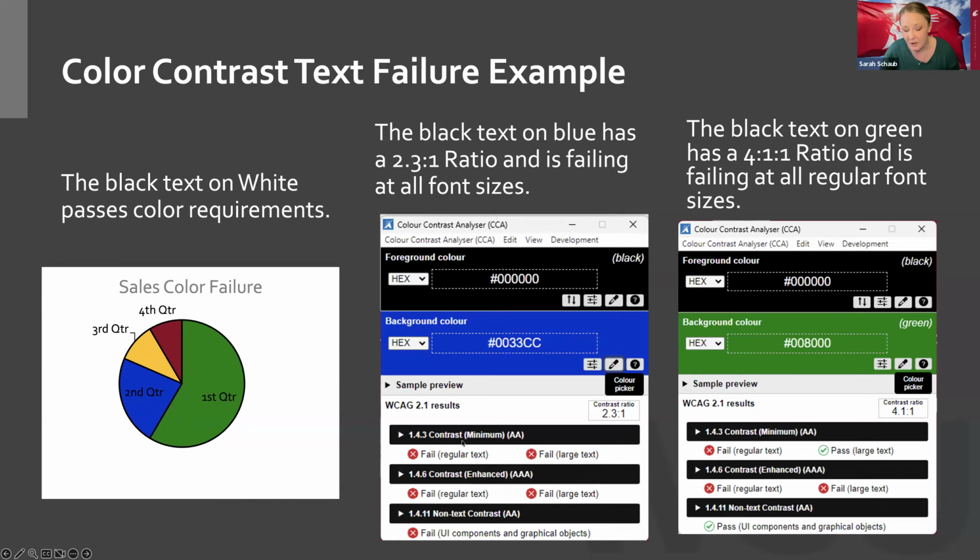And the color contrast analyzer shows me under the WCAG results that everything fails that's checked against the WCAG requirements. The same thing applies to almost everything with the black text on the dark green. It does pass at the large text size and it does pass at the non-text contrast size, but it fails at the regular text and large text sizes.